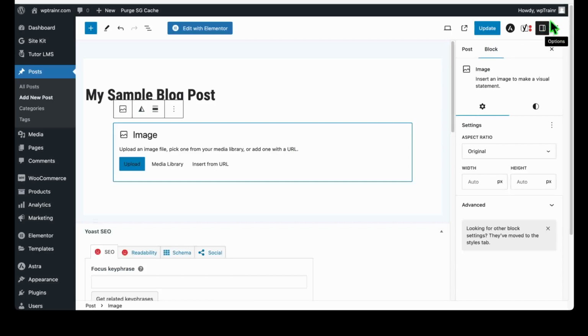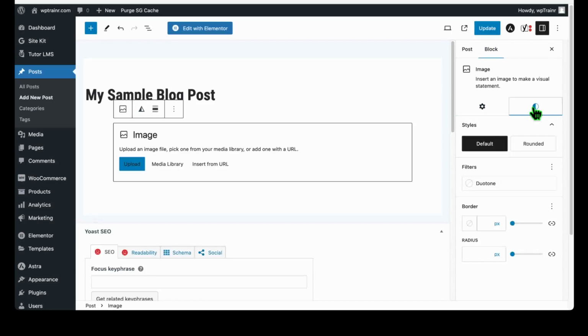And then once you have that settings panel open, you can go to the block tab to change the settings for this individual block. In addition to this settings tab, don't forget we have the styles tab, so you can change the look and feel of this block after we put some content in there, basically.